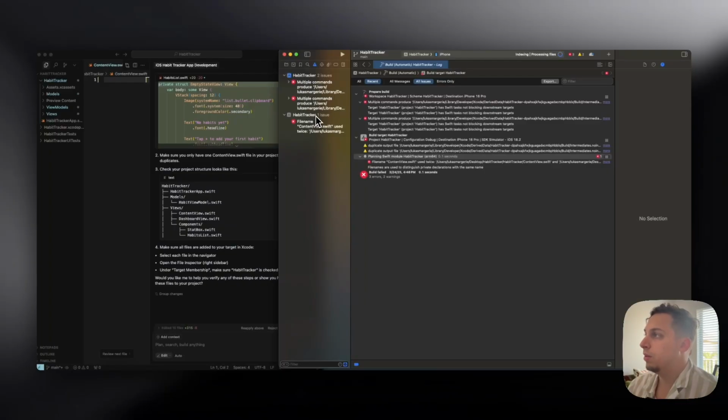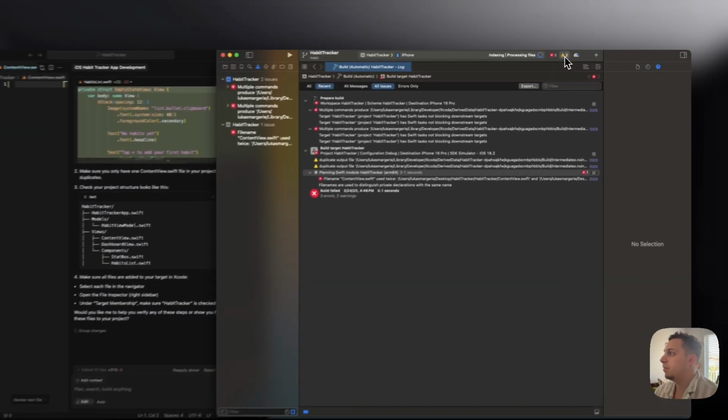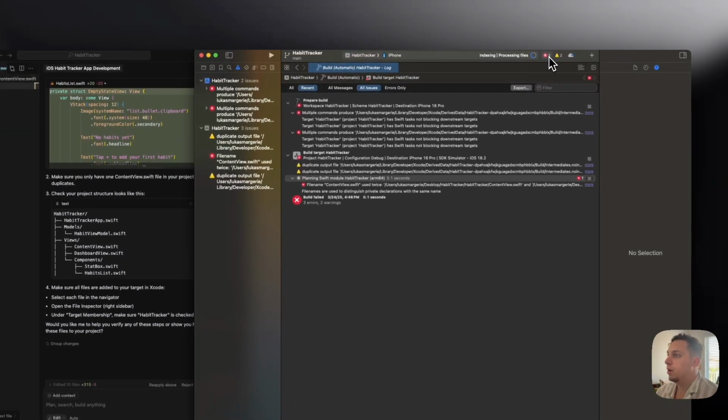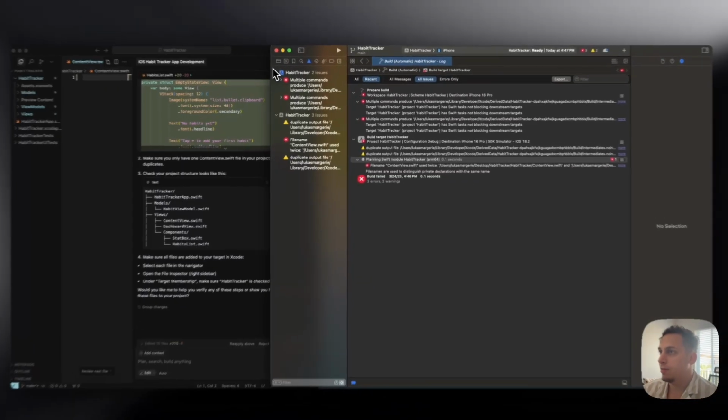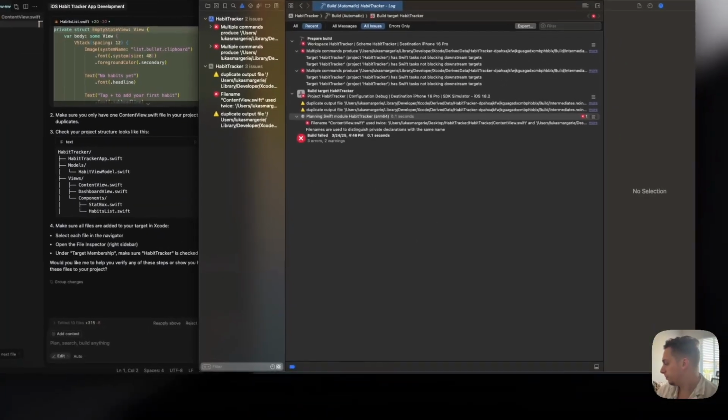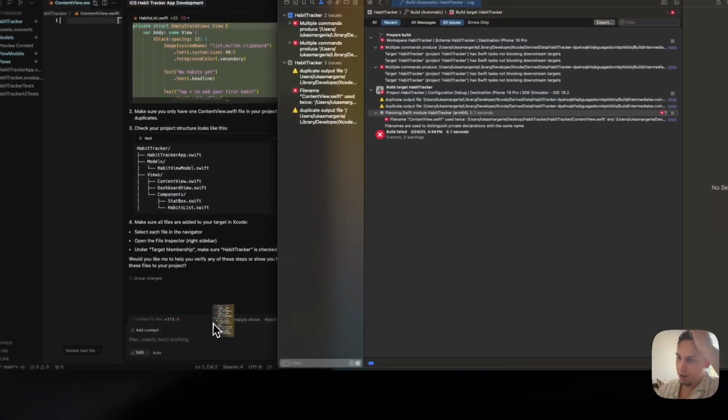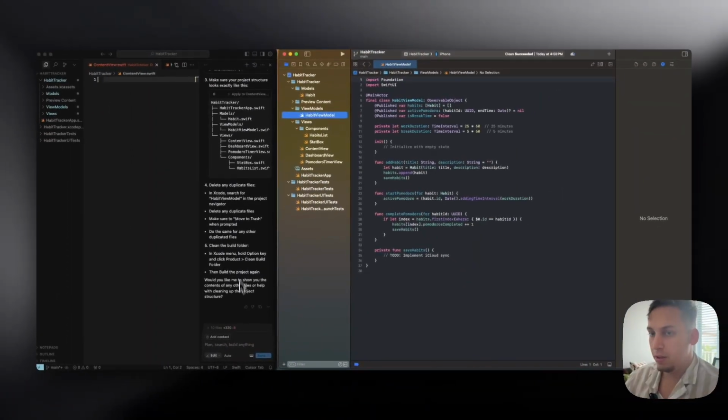So we know what the problem was for this one, but there are always going to be other different problems that we have to see. Duplicate output file. Okay, so let me just take a screenshot again and give this to the AI to analyze.